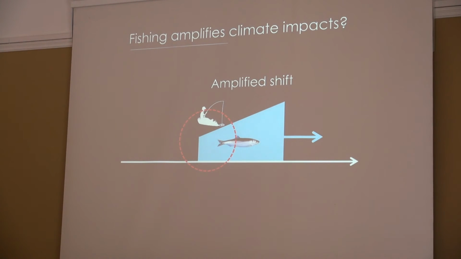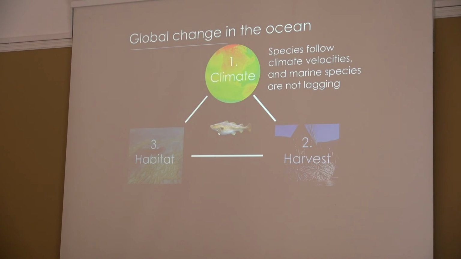That's one of the hypotheses we're now trying to test using a combination of these surveys and data on where people have been fishing and what they've been catching. So I think the take-home message from this part is that species are following climate velocities, and in the ocean they're not lagging behind at the moment, but it also sets up these interesting feedbacks.